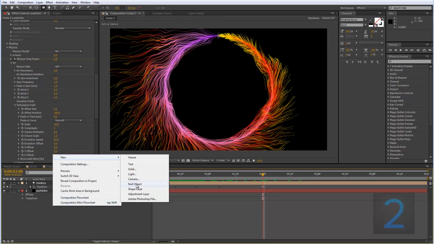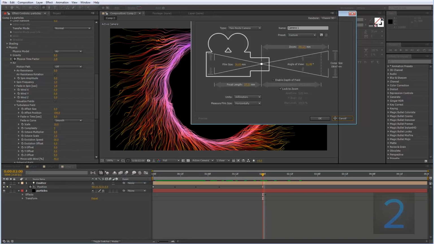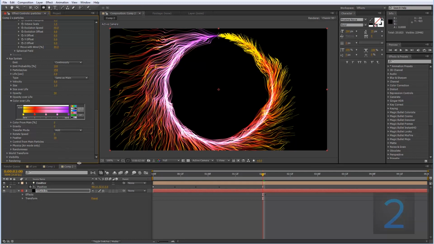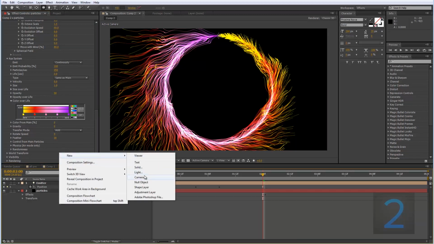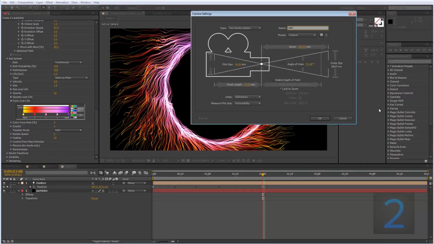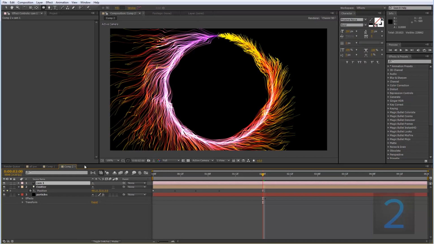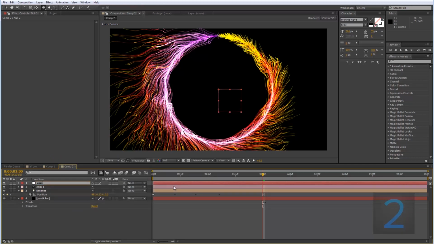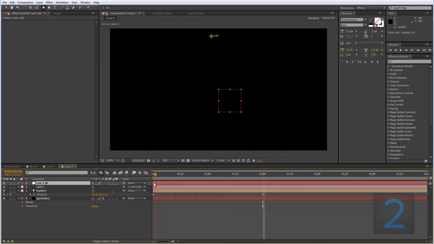We want to now create a new camera. But before we do that, just one thing I forgot. In the aux system, I want to change the transfer mode from normal to add. Just kind of pops a little more. I can create a new camera, call it camera 1. And I will create a new null object and call it camera 1 jib. Let's make the null a parent of our main camera and let's just animate this.